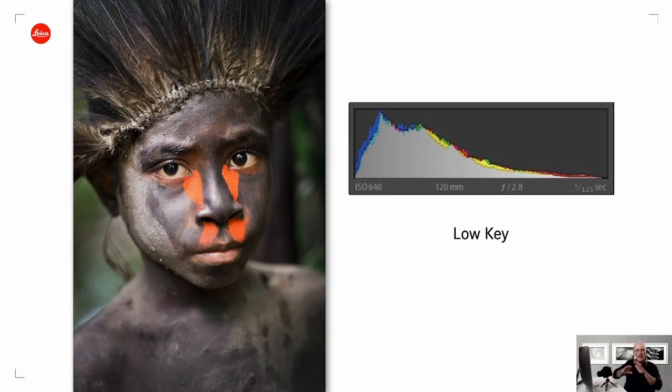You don't want to average out all of the tones. If you photograph a black cat sitting on a pile of coal, it should be black. The coal should be black, the cat should be black, not grey. And if you photographed a white cat on a white blanket, you'd want a white cat on a white blanket, not a grey cat on a grey blanket. And this is where camera meters tend to get confused.